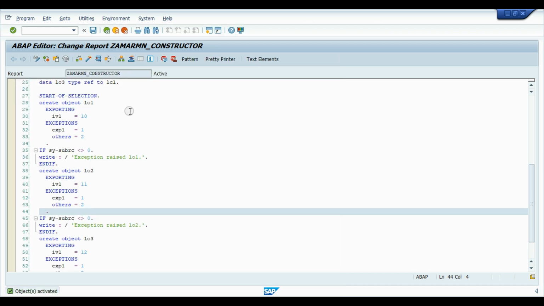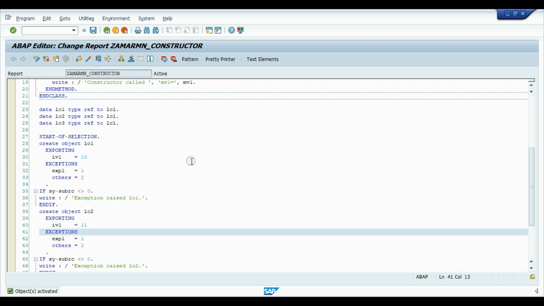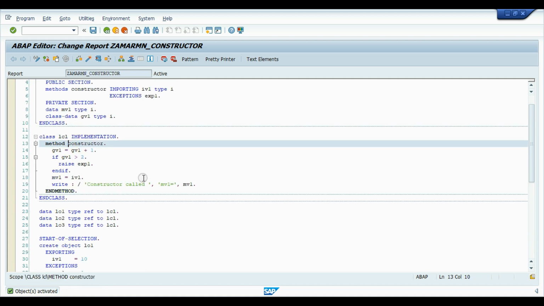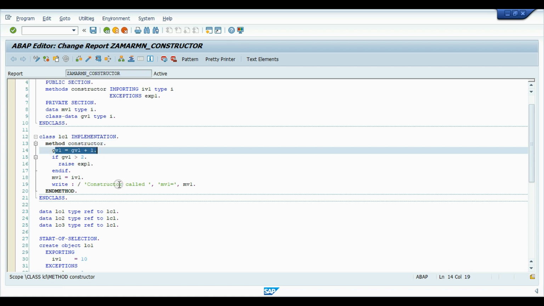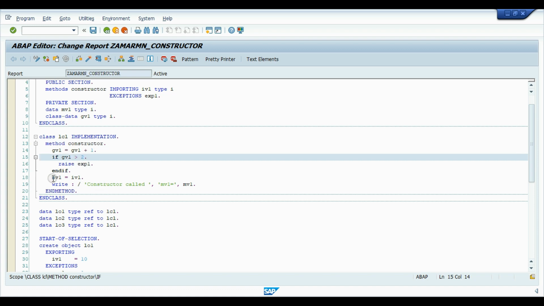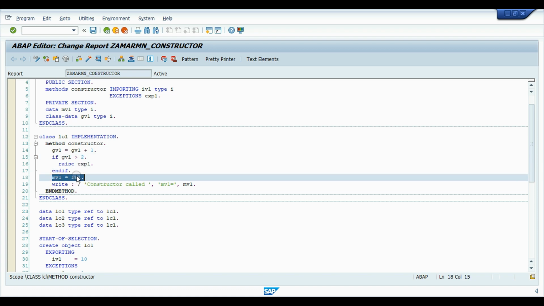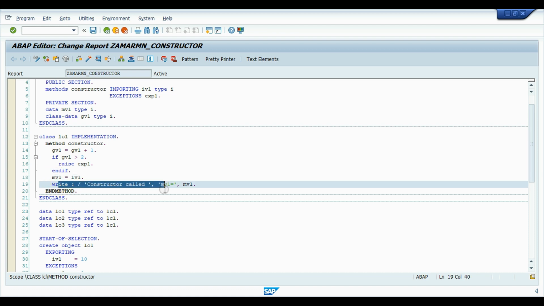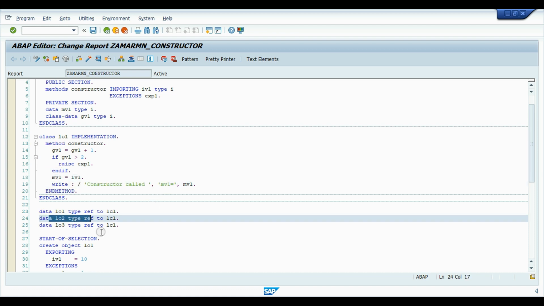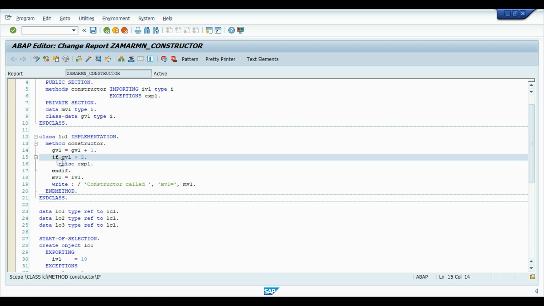All right, this is activated, and we will execute. So what we will get here is that, looking at the implementation part, when we create the first object, then the global variable 1 will have the value 1, and 1 is not greater than 2, so it will allocate or initialize the attribute and write this statement. Then we will create the local object 2, and 2 is not greater than 2. So again, it will create the object.